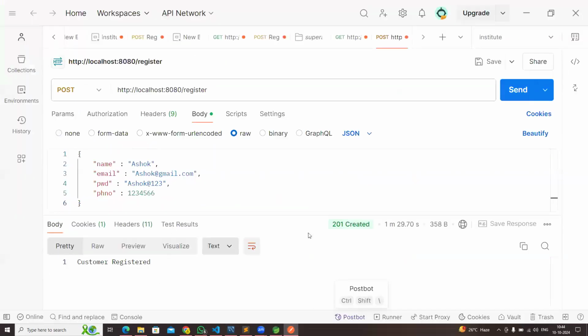Now you go to Postman and you see what is the response we are getting. 201 created. We got the status code as 201. That means it is a post request. So I got the response, customer registered 201, record is created.